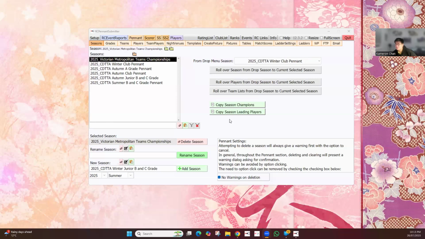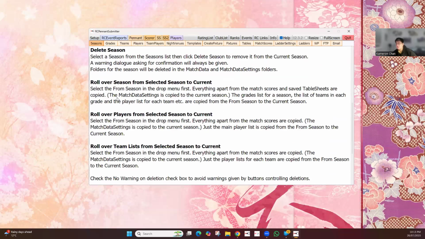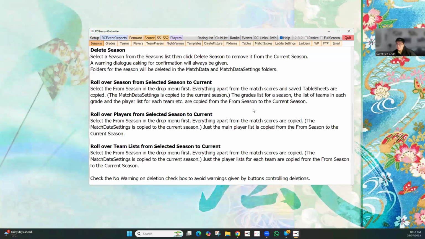So we're in the seasons page here, and if I just click on the help, which shows us the documentation, I can see that there's three different types of rollovers. I can do a season rollover, a player rollover, or a teams list rollover. If I do a season rollover, then I get the grades list, the teams list, and the players list sent over from one season to another. If I do a player rollover, then it's just a player list. And if I do a teams list, then it's just a teams list.